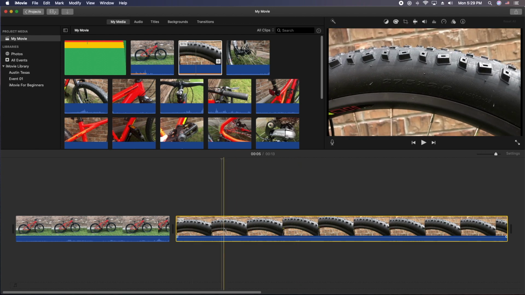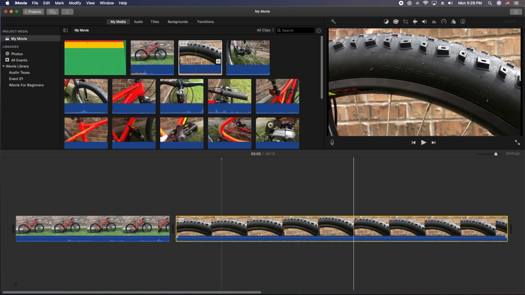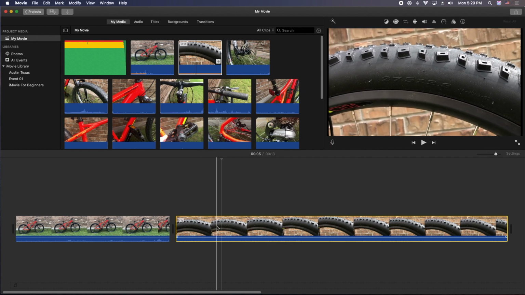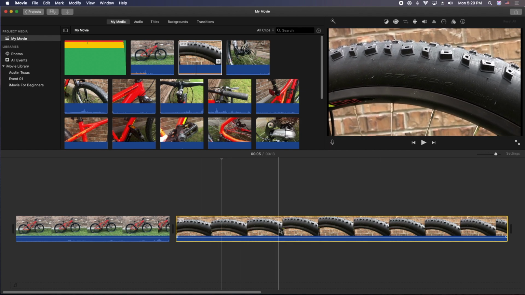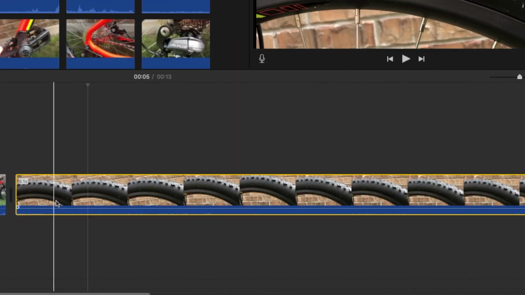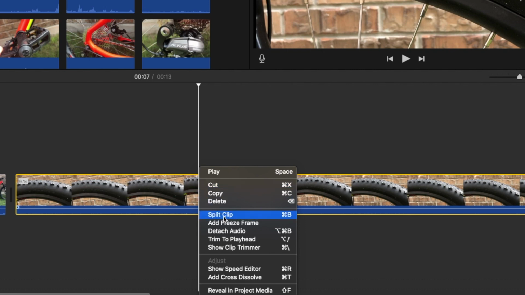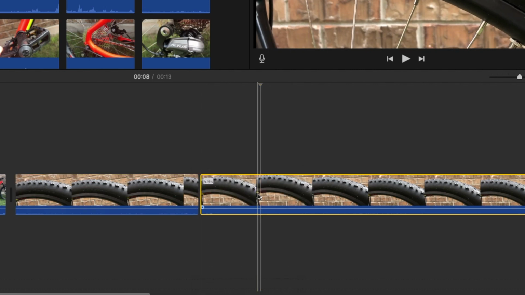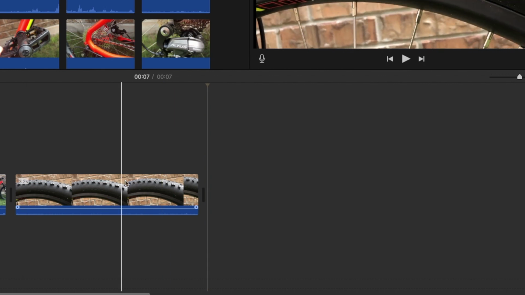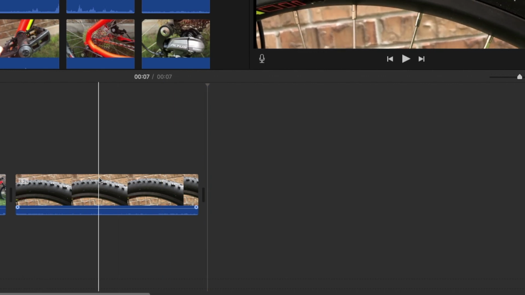So that's entirely too long. Right now I'm going to scrub through with my mouse or my trackpad just to see what it is. And in this video clip, we're just showing the actual tire size. So it doesn't have to be that long. It could probably be 3 or 4 seconds as well. So I'll just grab a piece here. This time we're going to do a right click and we're going to split that clip right there. And we're going to delete the other piece. And yeah, it looks good enough for there.